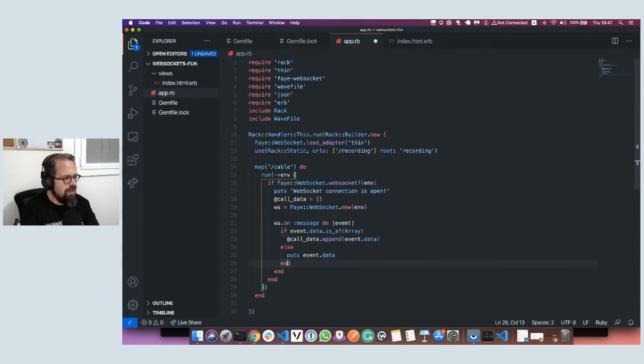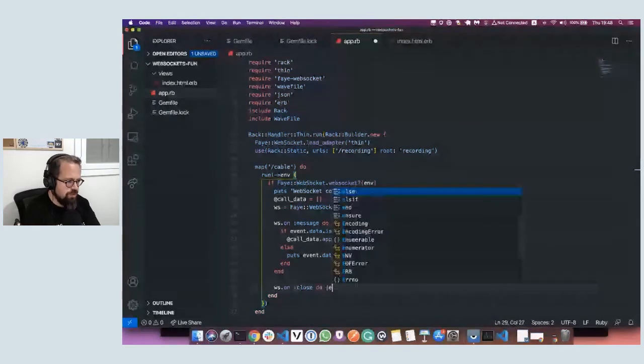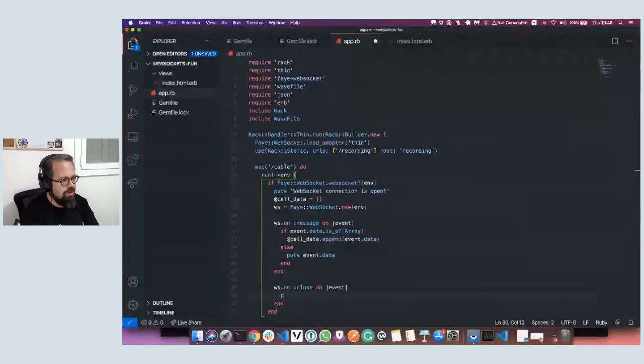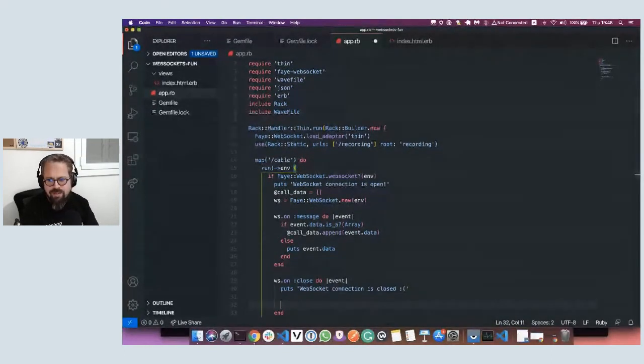So we end that, and we end that. And then we need to also make sure to handle when this WebSocket is closed. There's some stuff we've got to do as well. So WebSocket is closed, another do block. What do we want to do? We want to let people know the WebSocket connection is closed. Sad face. I don't know why. Why not a sad face?